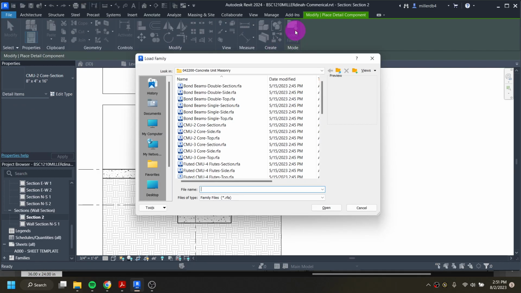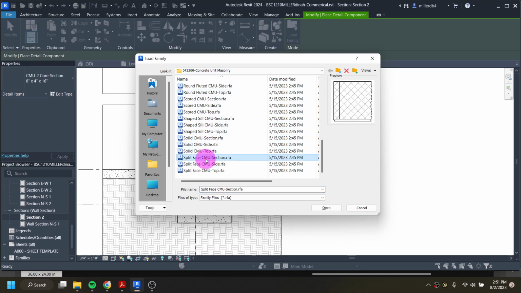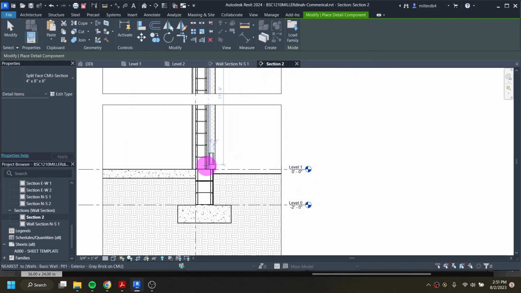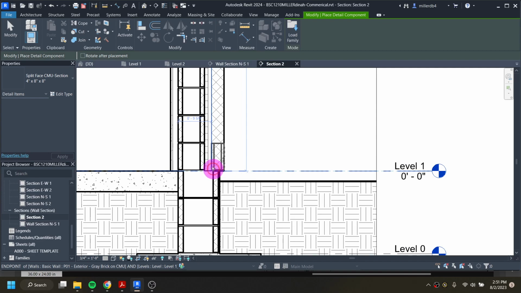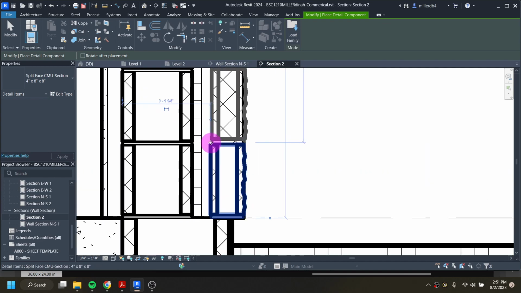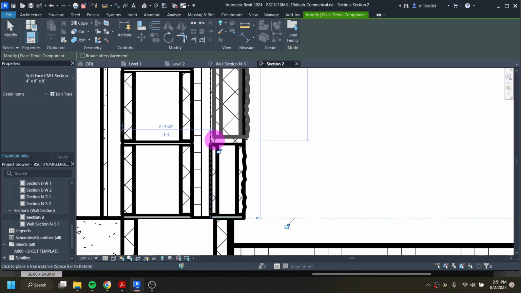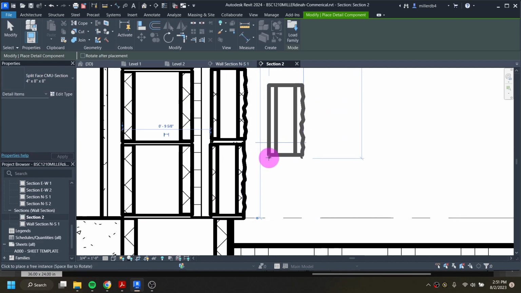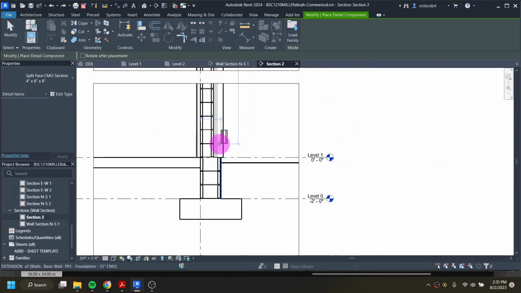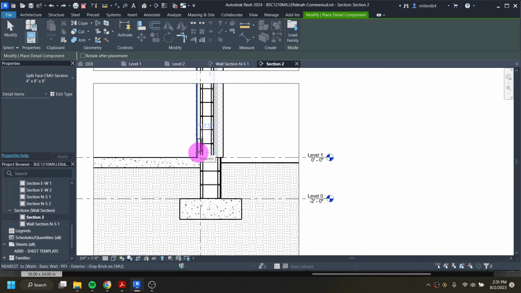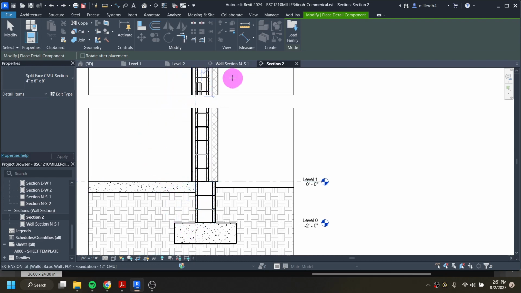I'm going to load in a family. And then, still in this CMU folder, I'm going to scroll down until I have my split face CMU in section, and I'll open it up. And now it's loaded one in. And again, I could sit and click and then place this one on top of this one, and I could just keep clicking my way all the way up. I didn't put those in line with each other. But that's going to take a lot of time to sit and place each one of those individually. And I don't know about you, but I kind of don't want to.